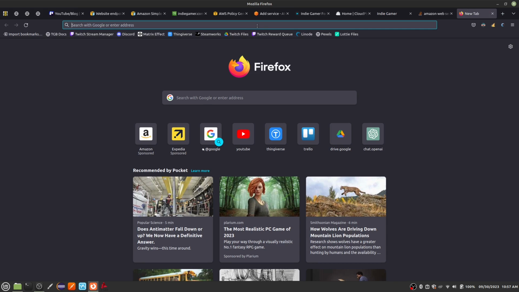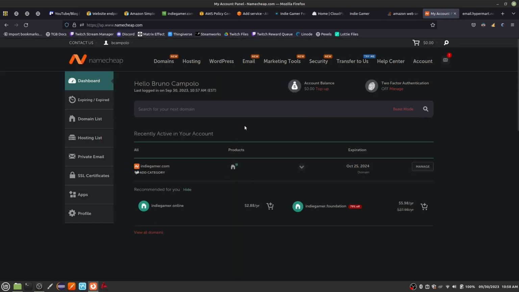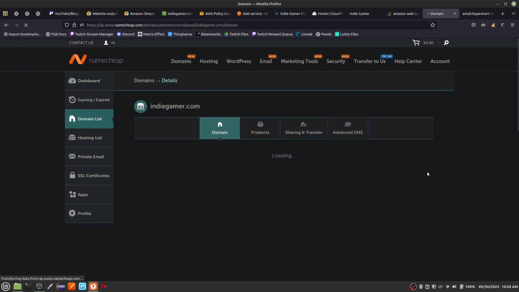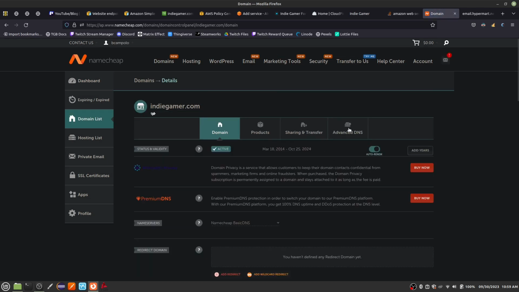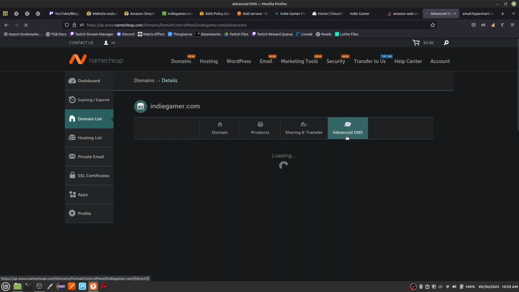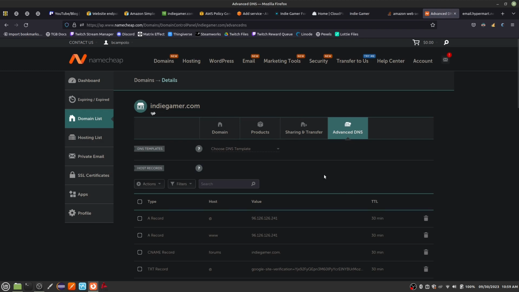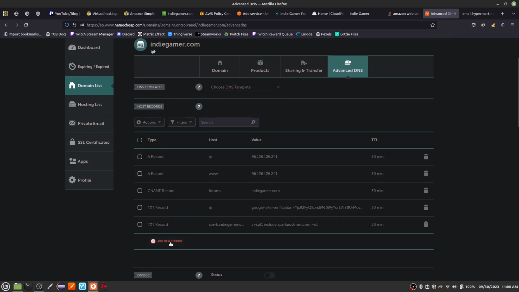In order to fix this, we need to go to our domain name registrar. In my case, I use Namecheap, but yours is likely different, so the steps I'm about to show will be similar but slightly different. Look for something that refers to DNS or Advanced DNS. We need to modify our DNS records. Once you find this page, click Add Record.